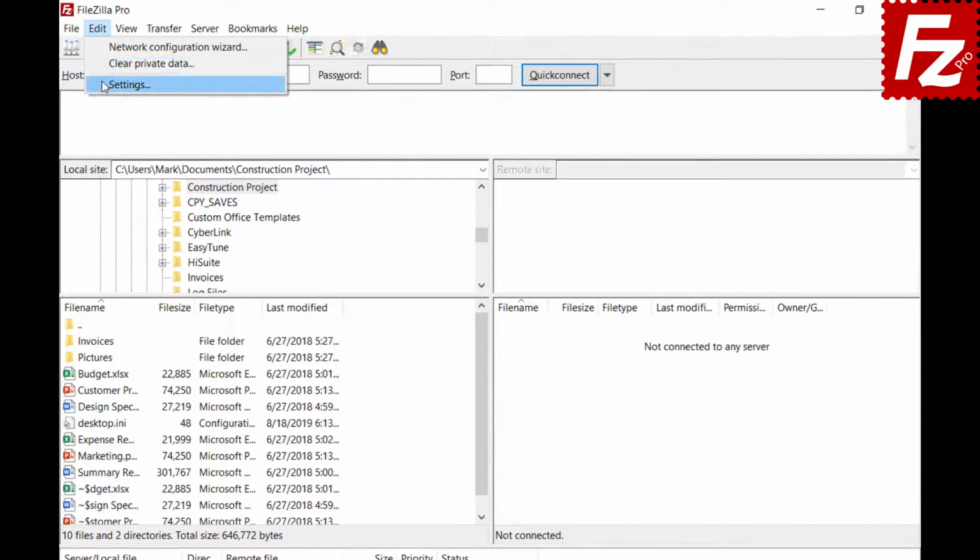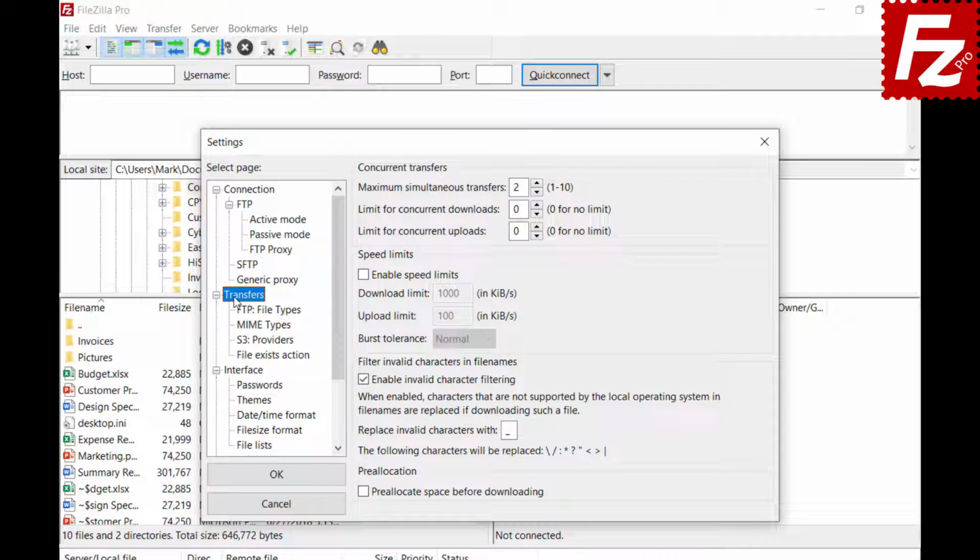In this video, you will learn how to configure FileZilla and FileZilla Pro simultaneous transfers. If you have to move a lot of small files, to speed up the transfer, you can set the maximum simultaneous transfer. Choose Edit, Settings, Transfers, and set the maximum simultaneous transfers to 10. Also, increase the simultaneous download or upload limits, depending if you are downloading or uploading a lot of files.